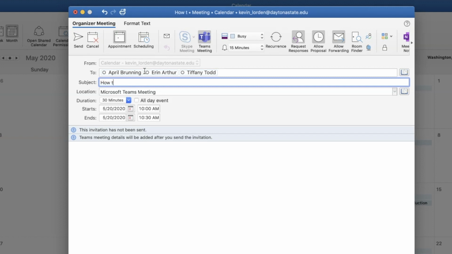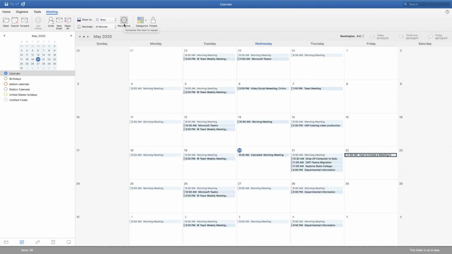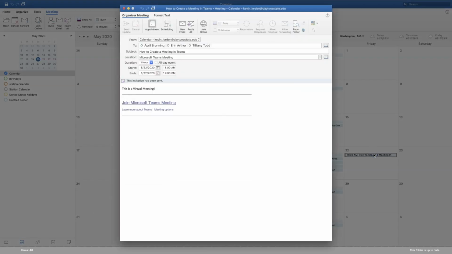Fill out the subject field. Confirm your date and time. And click Send. A meeting link will be generated in the invitation.